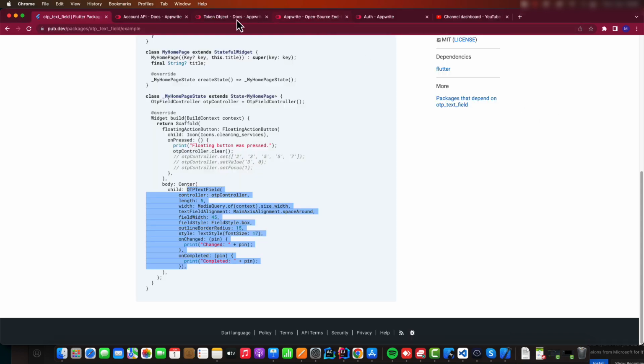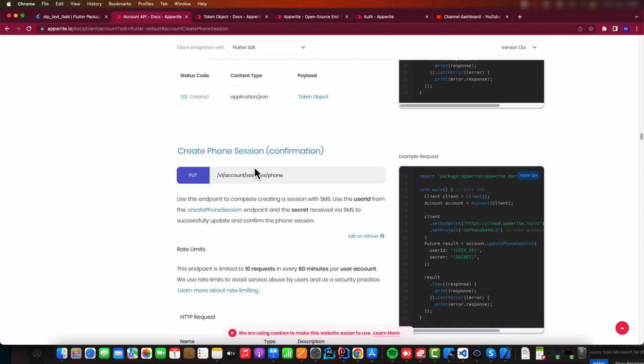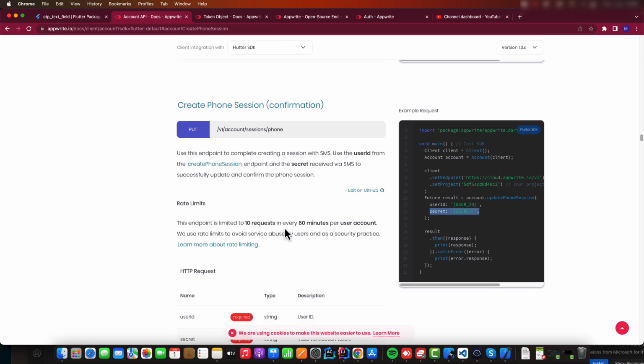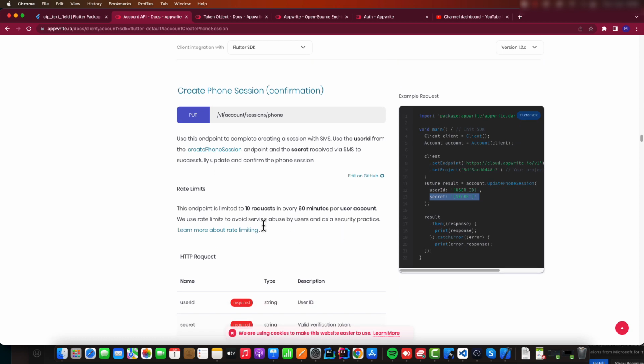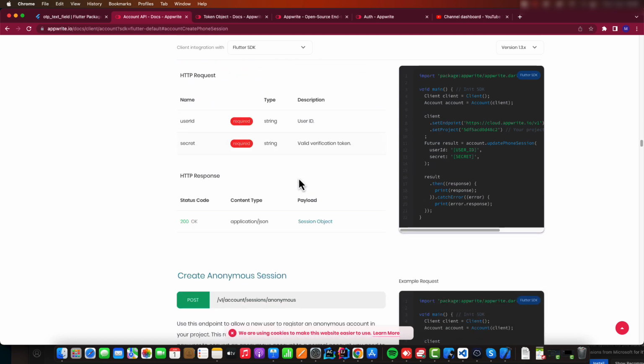So if you come here to our API, we now go to phone. This endpoint, phone verification, requires our user ID, so we can pass the user ID from the previous screen, and the secret, which is the OTP that you received. And you can see here it is limited to 10 requests for every 60 minutes. I think the OTP expires after 15 minutes.